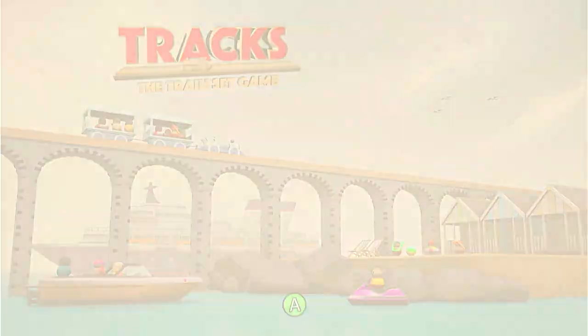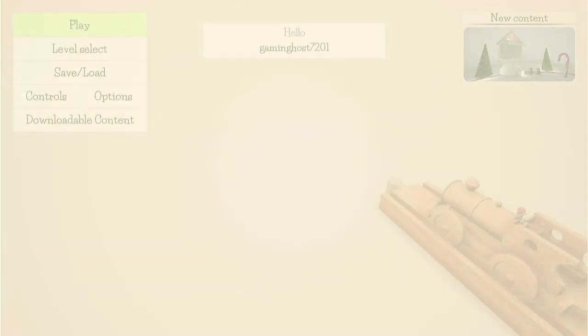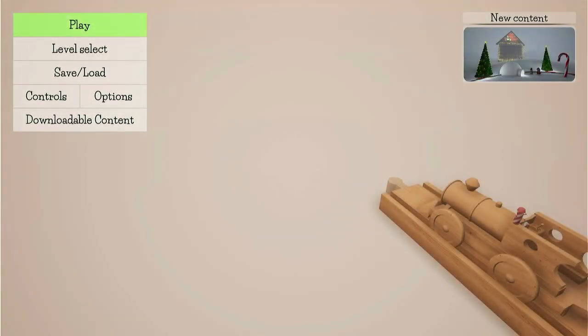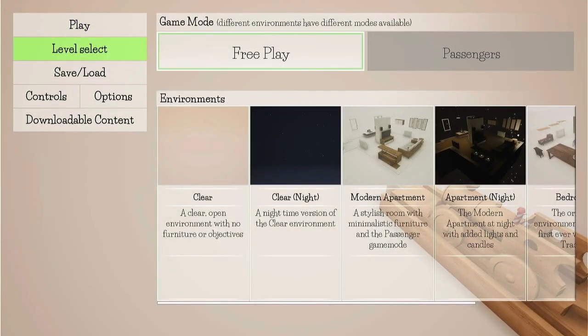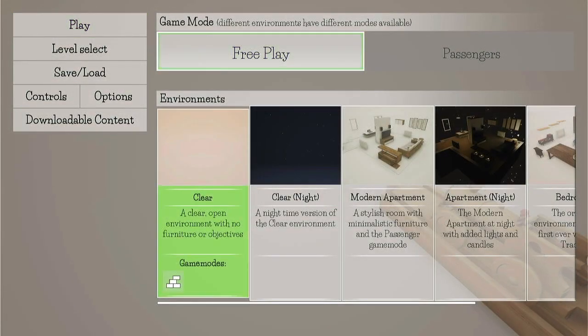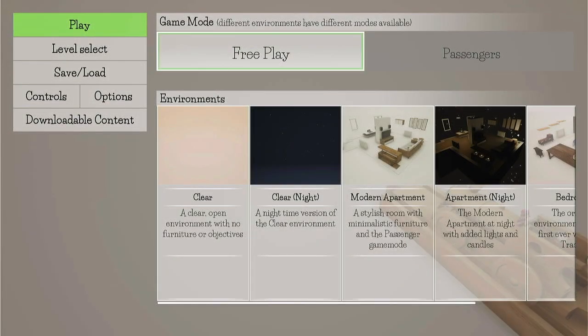Today we're playing a game called Tracks, the train set game. It involves building train sets and then we can ride around on them. So let's choose a level. We're just going to do free play here, and we're just going to go into a normal plain level because that's a good way to start out, right? Start simple and we can go bigger if we wish.